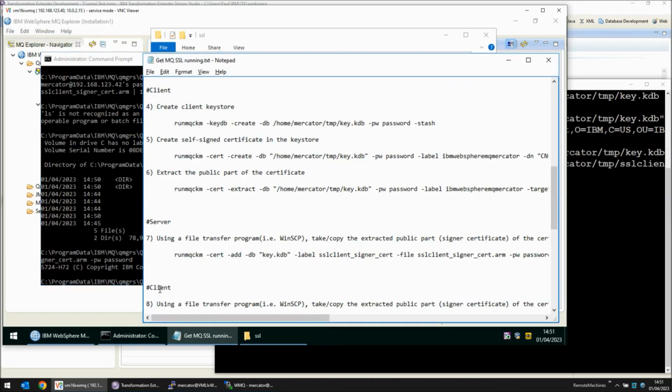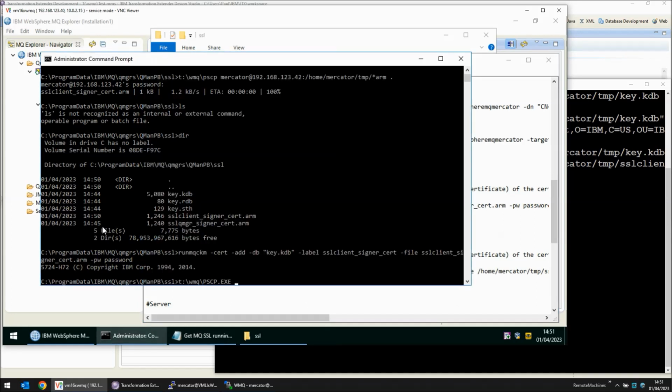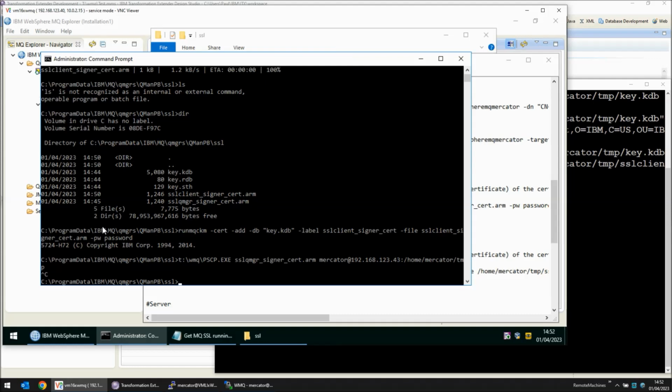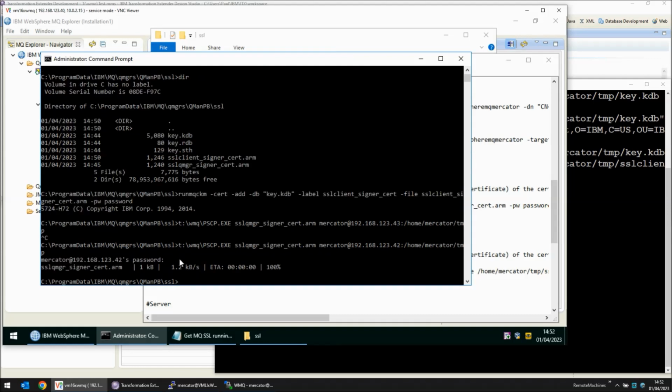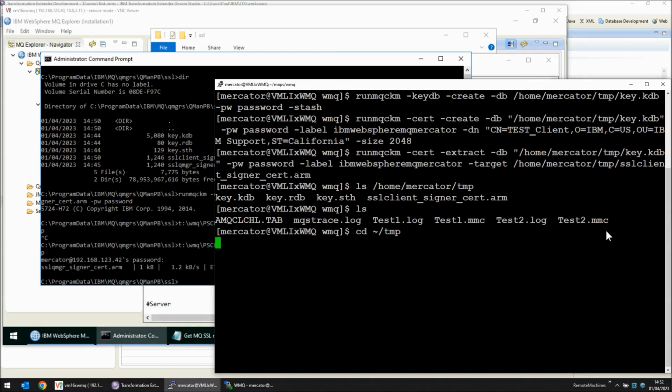The next part of the script needs to be run on the client, and before I run it, I need to transfer the server ARM file to the client. So I'm going to use the server to do that now. The file has been transferred.